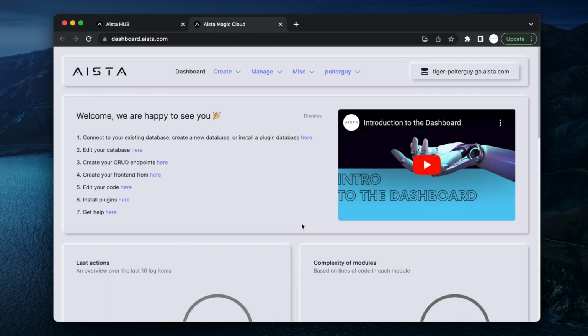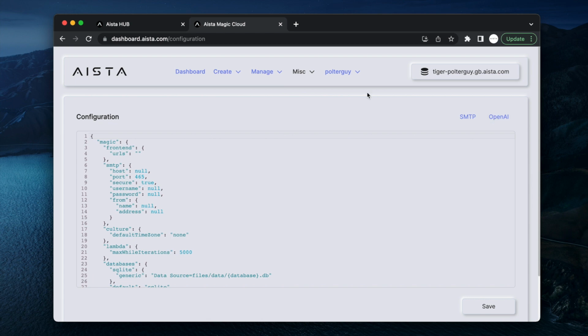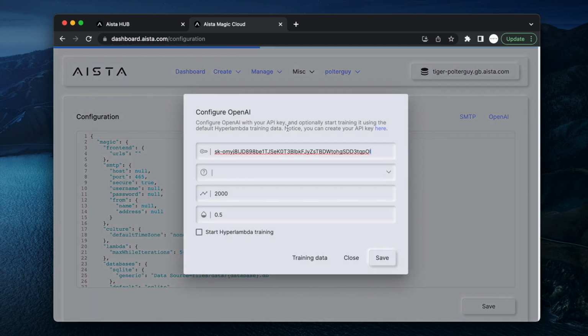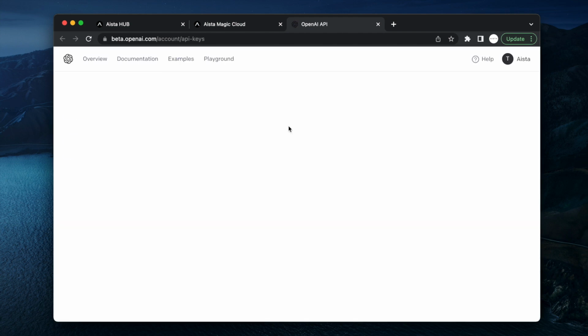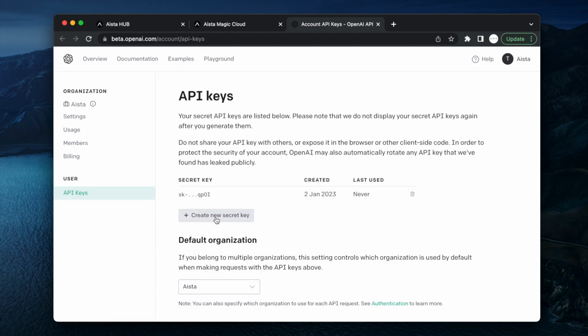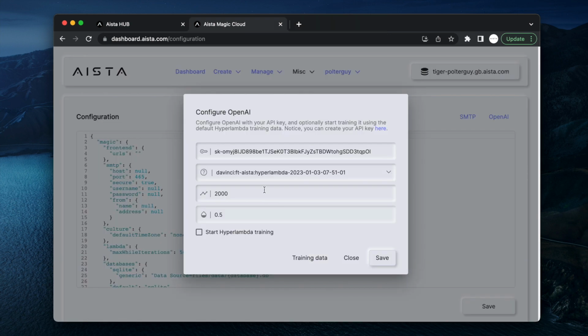I've already configured OpenAI, but if you are just starting out with AI, then you go to MISC configuration, click OpenAI, and configure it with your OpenAI API key. You can get one by clicking the here link, creating a new secret key, and then referencing that key up here. I've chosen 2000 as maximum amount of tokens and 0.5 in temperature, or creativity.